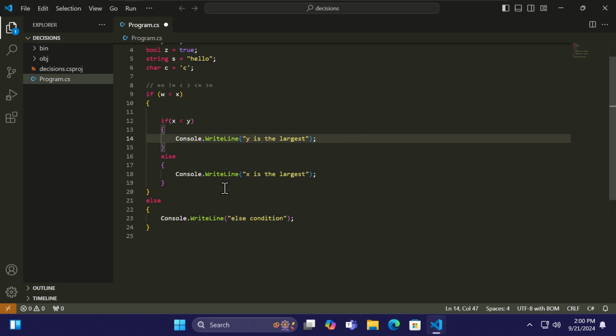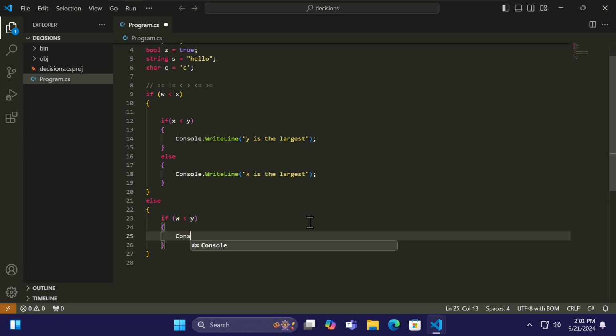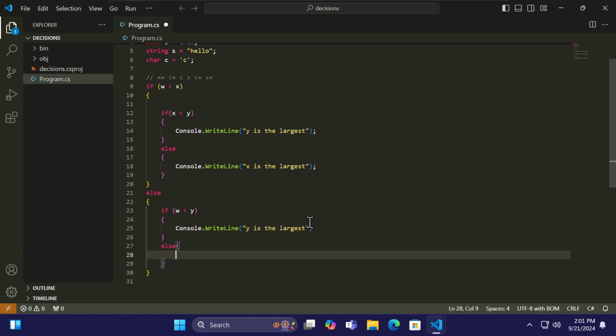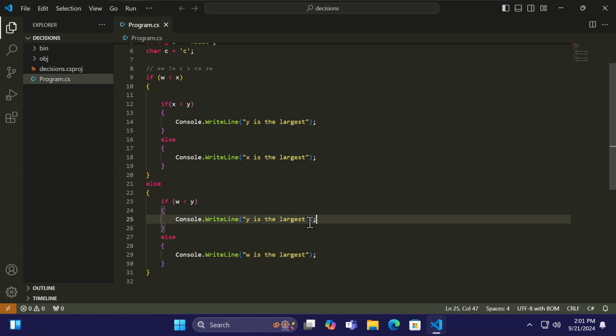Make that go away just a second. Now, else if w is less than y, y is the largest, else console.write line w is the largest. So there's a much more complex example here.